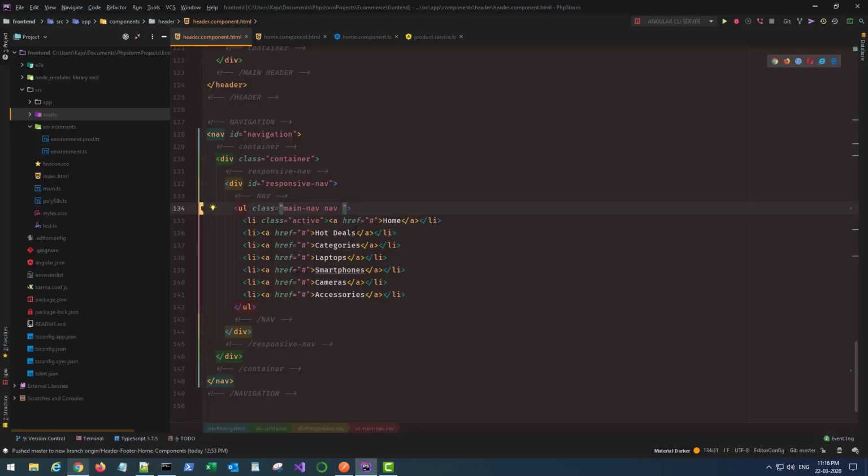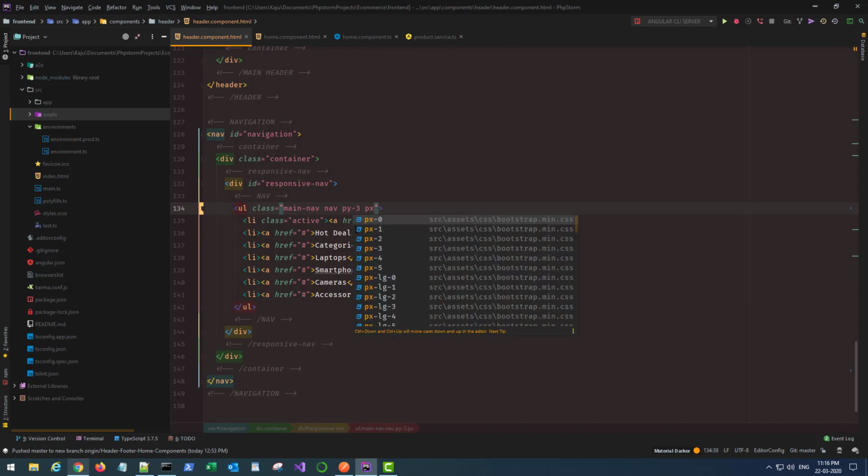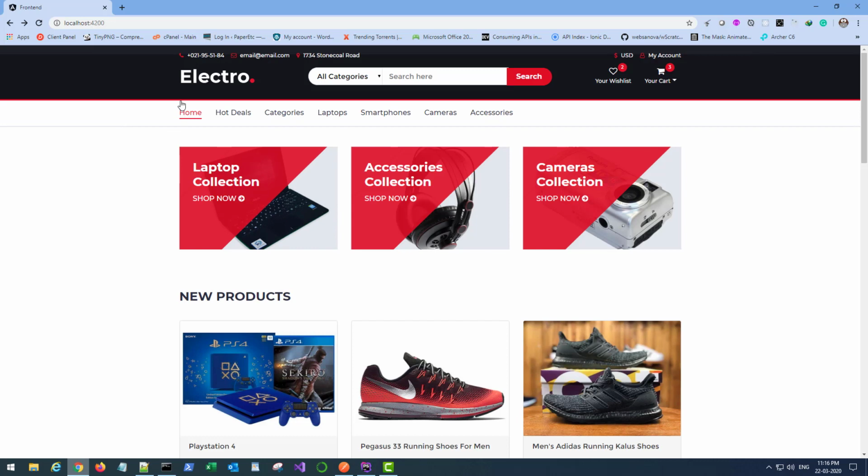For that, we will use the Bootstrap class, that is padding y3. So y means in the vertical direction. We have similar classes for the x direction, that's the horizontal one. You can read more about these helper classes in the official Bootstrap documentation. So after doing that, it gives us a breathing space here with a bit of padding.